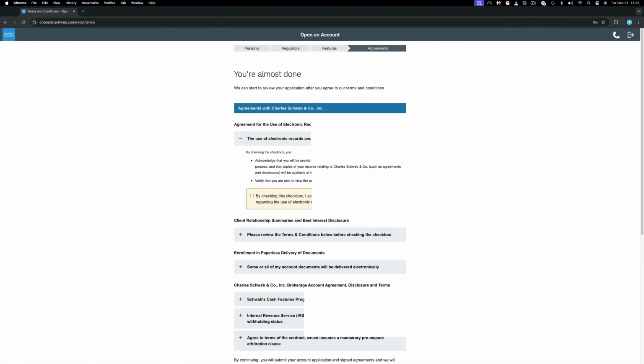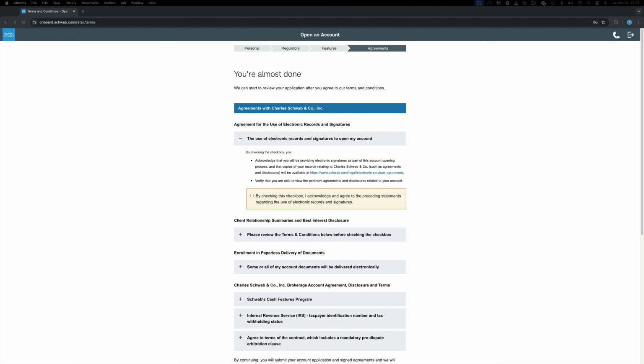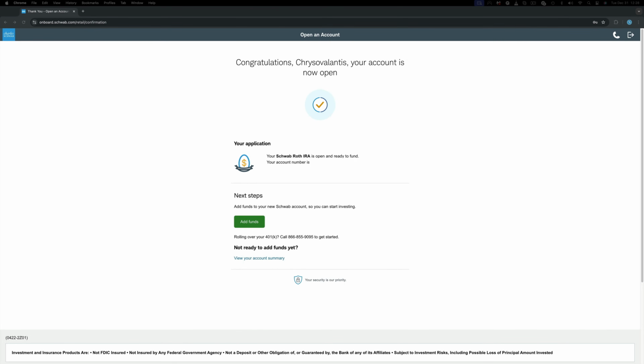In this section, we will have to agree to the terms and conditions, of which there are quite a few, so make sure you take some time and read them prior to agreeing if you don't feel comfortable clicking. You have completed the application and instantly you should have your Roth IRA open.